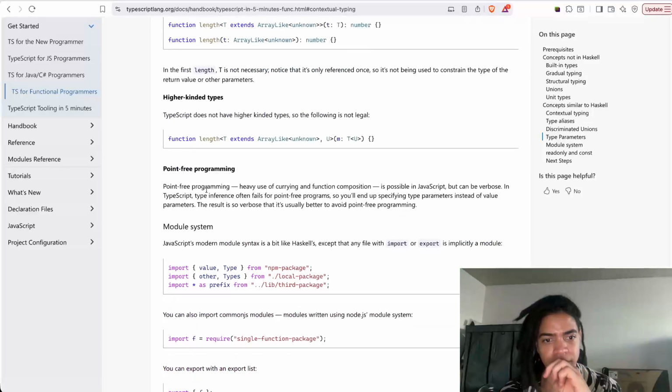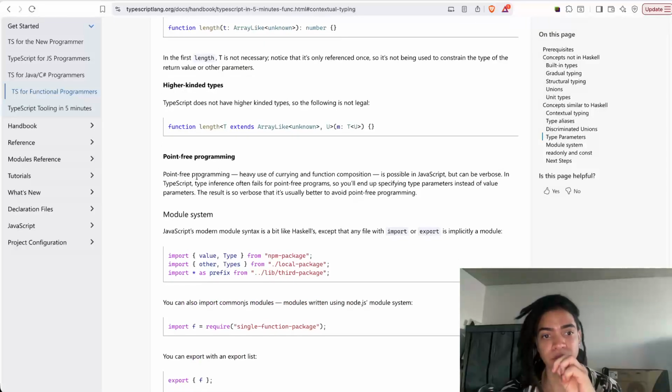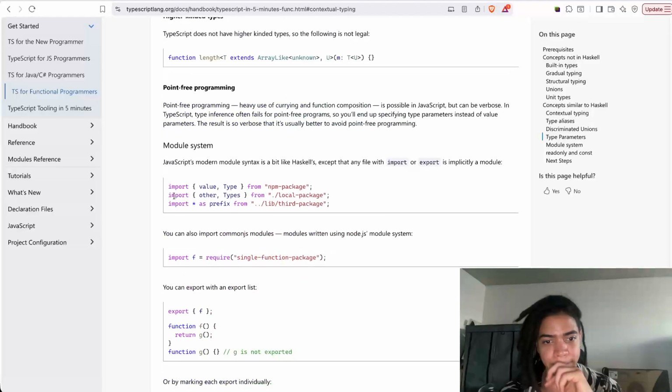Point-free programming. Heavy use of currying and functional composition. It's possible in TypeScript, but it can be verbose. Type inference often fails for point-free programs. You will end up specifying type parameters instead of value parameters. The result is so verbose that it's actually better to avoid point-free programming.